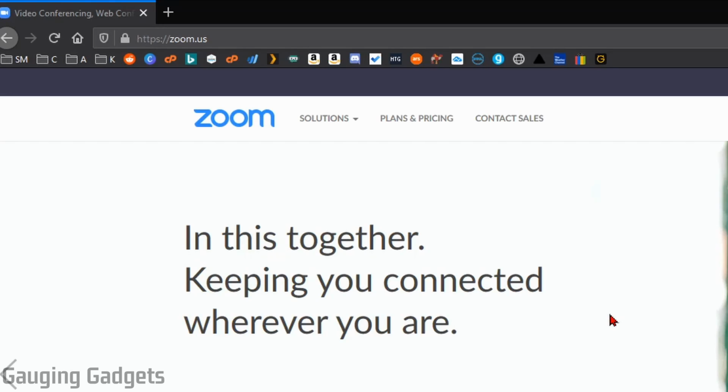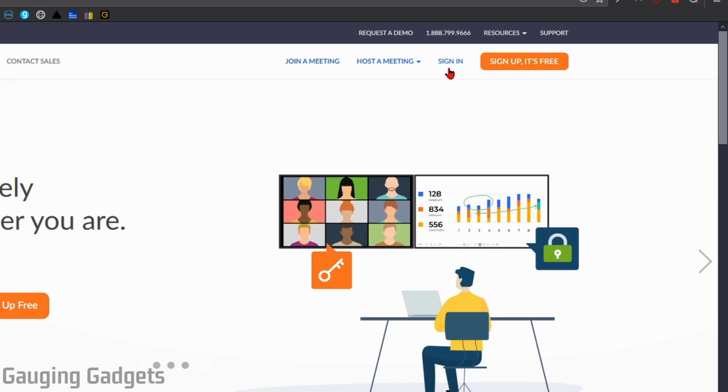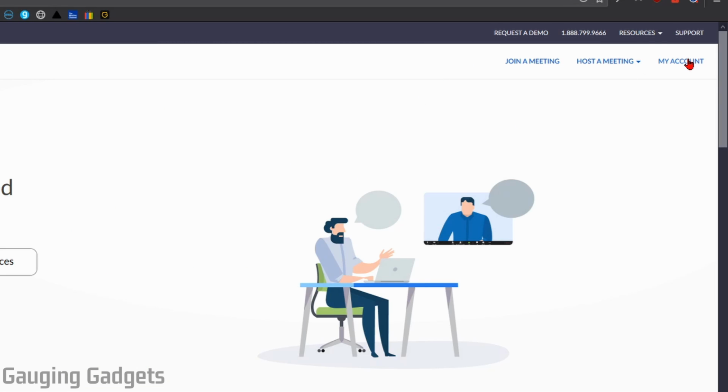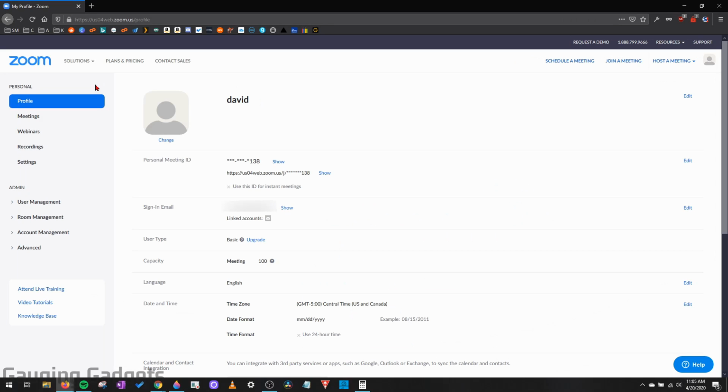So what we're going to need to do in our browser on any device is just go to zoom.us. Once you get to Zoom, just log into your account. And once you're signed in, select My Account in the top right. This will take us to our profile.